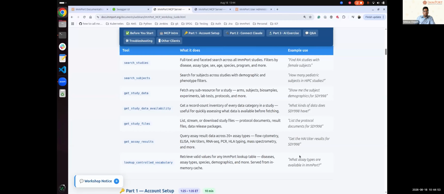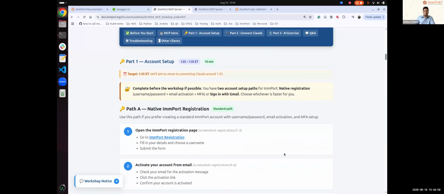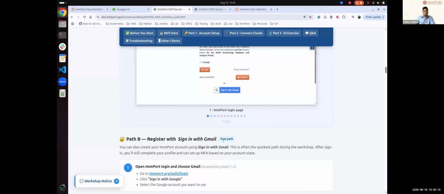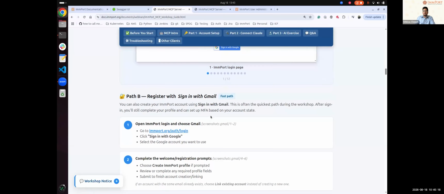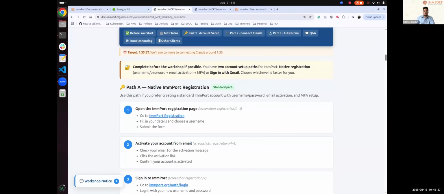All right, with that as the context for the session, I would like to move on to the first part, which is setting up our import account. There are really two ways to create an import account. One is to use our native registration page, where you can start with your email address. There is another path, which is a bit faster. If you already have a Gmail or Google account, you can register an import account using sign in with Google. Today for demonstration, I'm going to use the native registration.